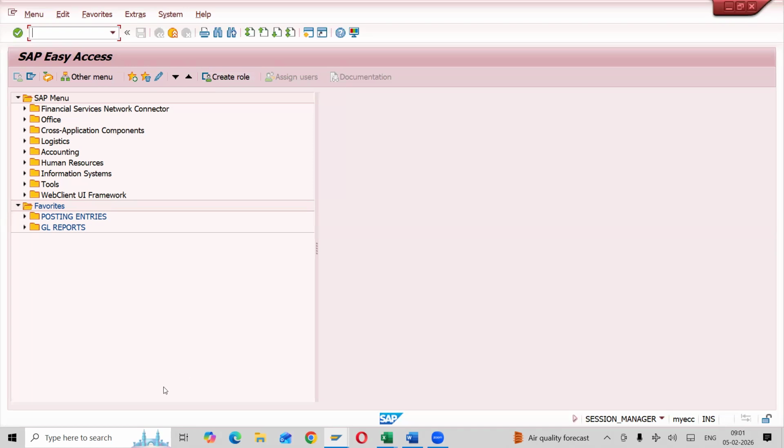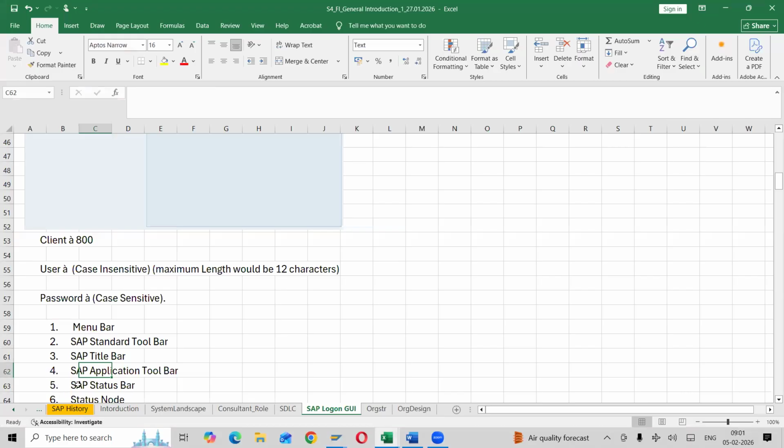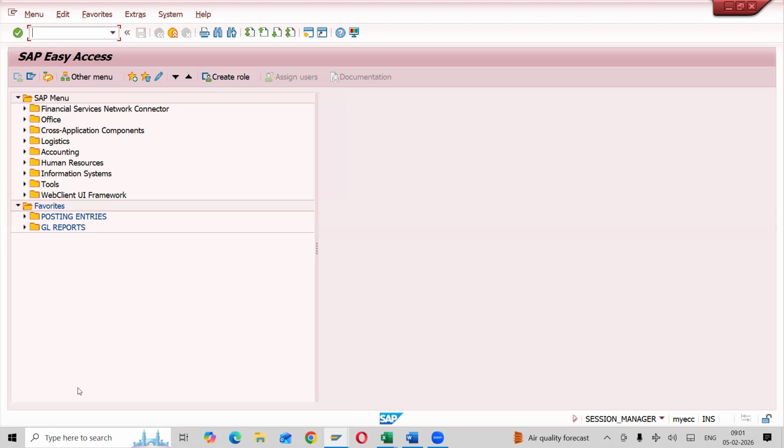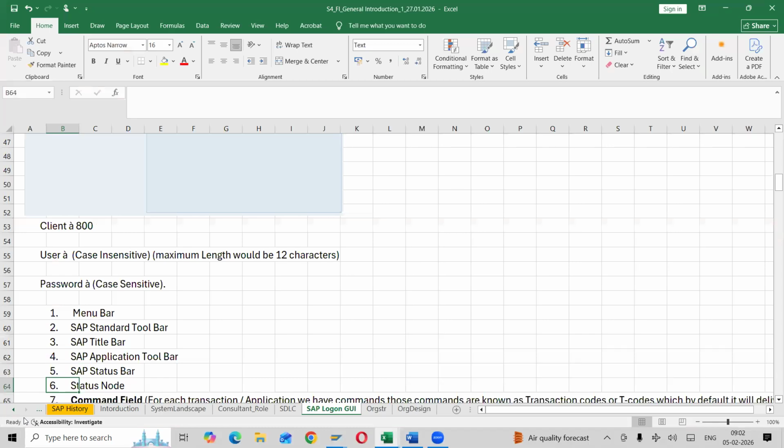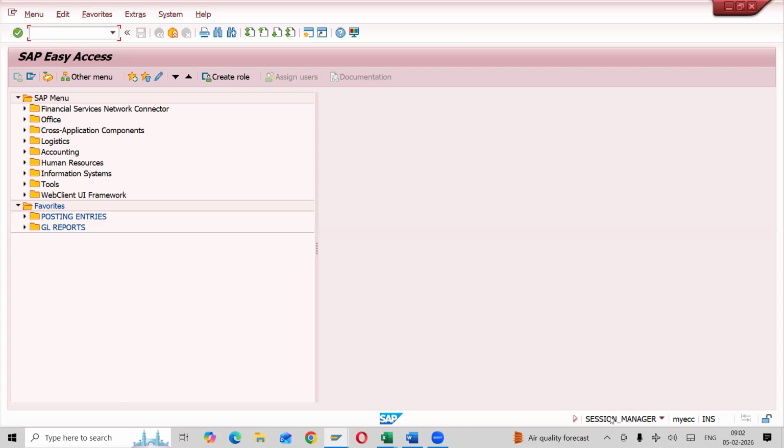Next one is the SAP status bar, on the bottom left side. What do you mean by status bar? If you are saving something, it will show how much time it is taking and all those things. The process shows here on the bottom left side. On the bottom right side, you are able to see the session manager. This is called the SAP node. What do you mean by SAP node?